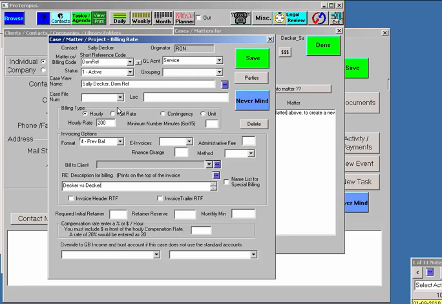The e-invoice format allows you to identify an electronic billing format. The administrative fee allows you to add a percentage administrative fee to a client's monthly invoice. The finance charge allows you to add finance charges to cases having past due accounts. You can choose two different ways of calculating these finance charges.